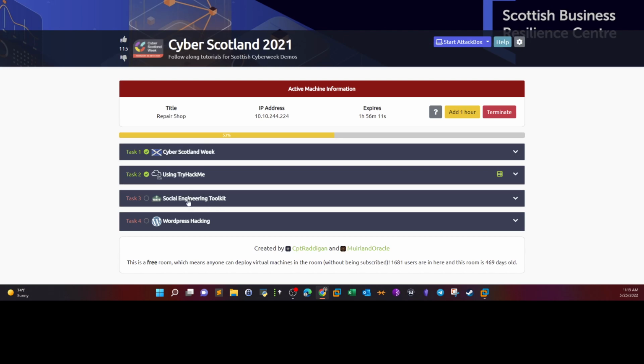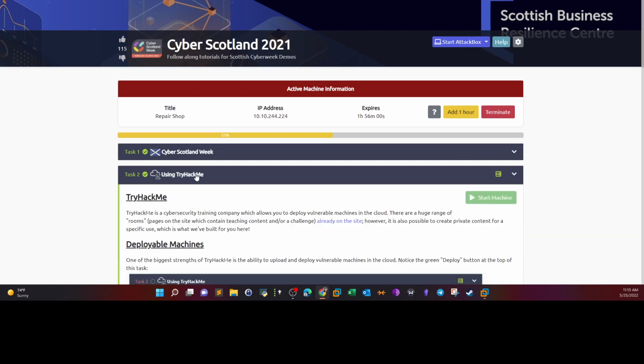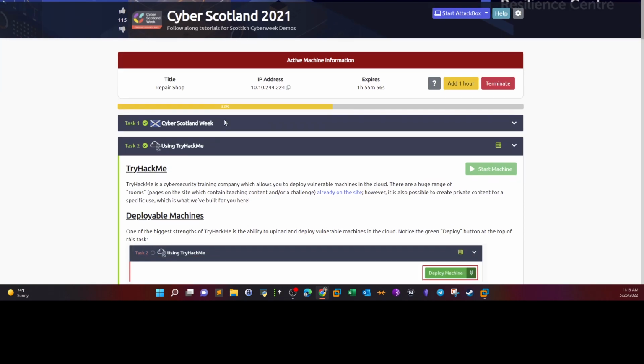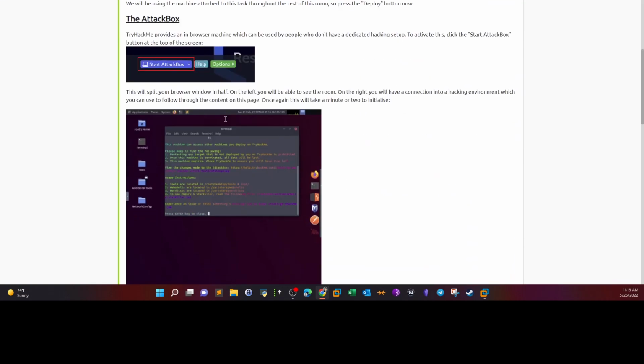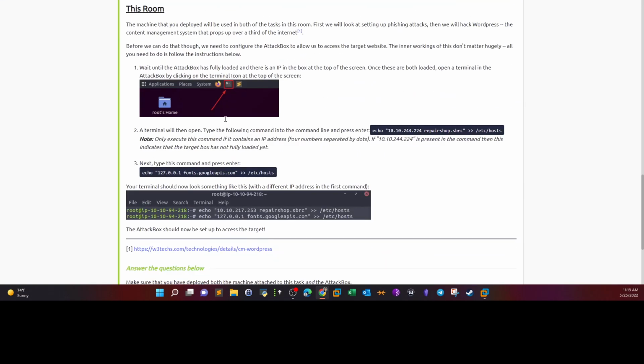We're going to take a practical example on using the social engineering toolkit, and we're going to do some WordPress hacking. So what you need to do about this room is that you can do it either using the attack box or using your virtual machine. So for me, I'm using my virtual machine. Specifically, I'm using backbox.